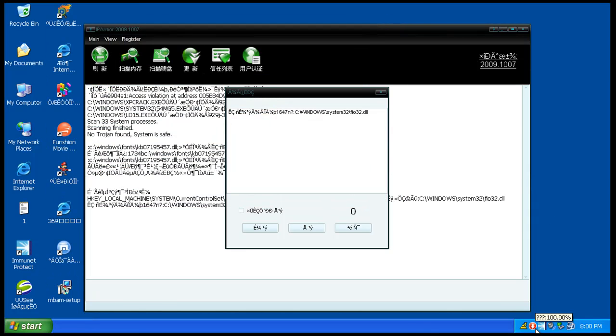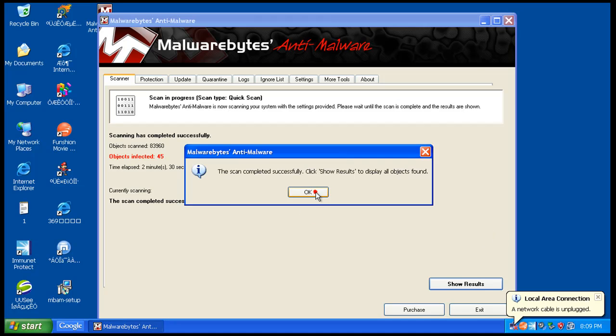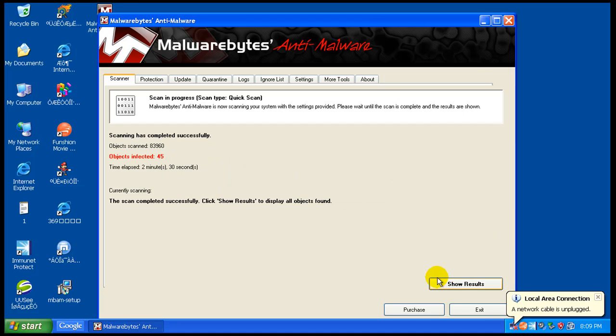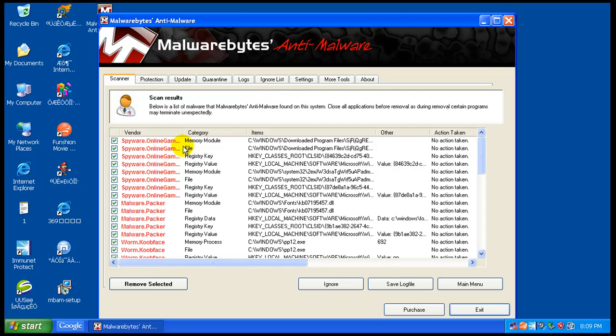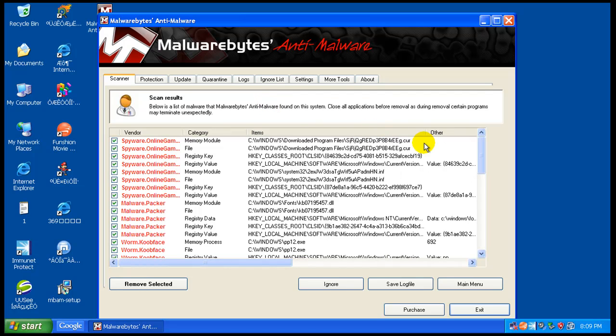Well, I got Malwarebytes here. I'm going to install Malwarebytes just like I usually do. I'm going to do a quick scan, and I'll be back to show you the results of the quick scan. See you in a second. Okay, so I just finished scanning here. Found 45 infections.